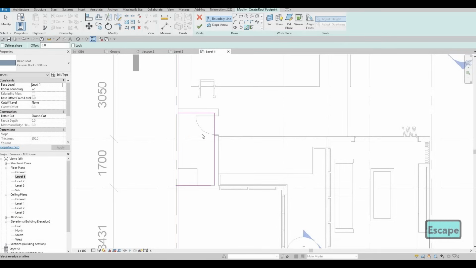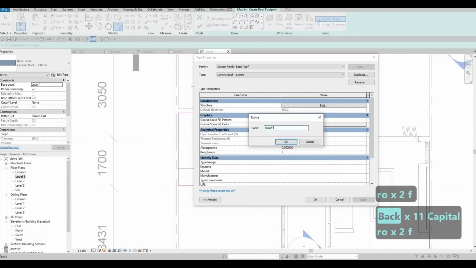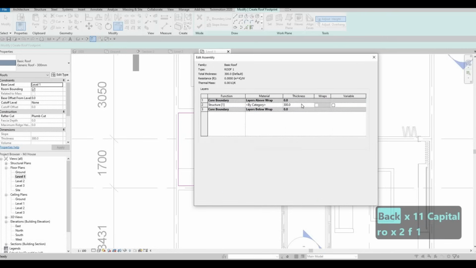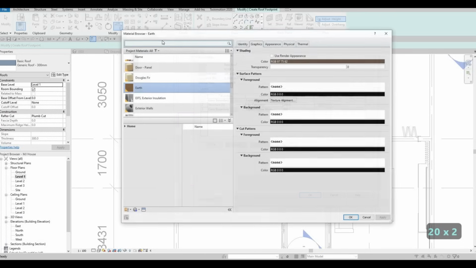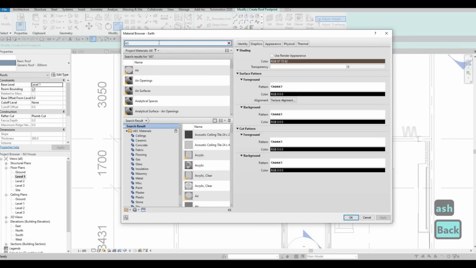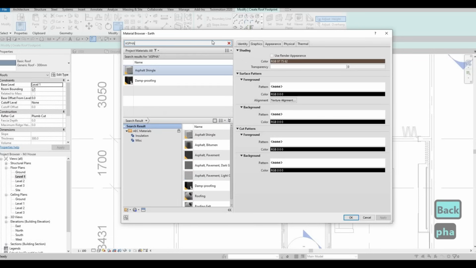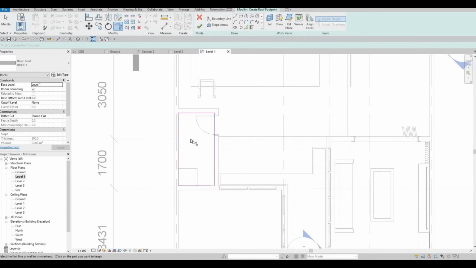And then obviously I forgot to duplicate and edit. So I'm going to edit, duplicate. This will be roof number 1. Make it all caps. And then here we could edit the thickness to 200, and then here a material, asphalt shingles, and then click OK, and we could just click finish.